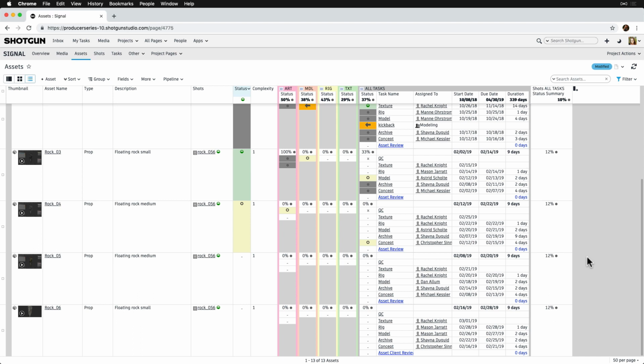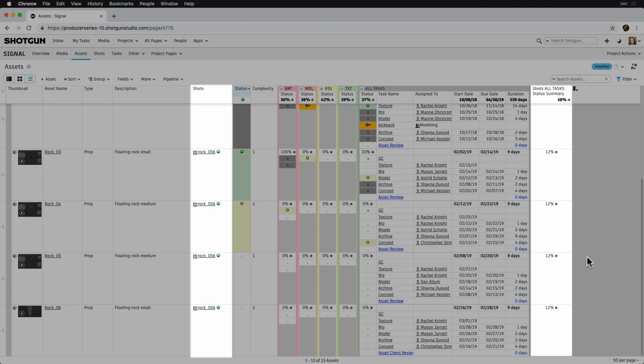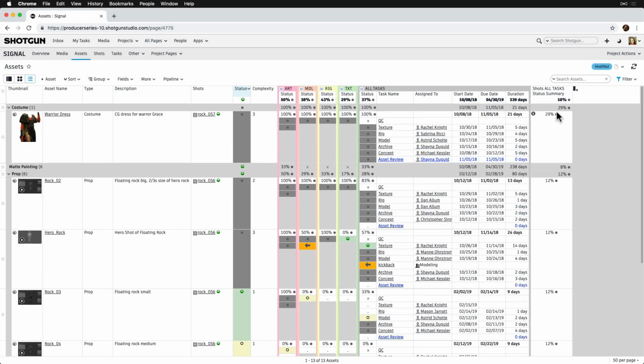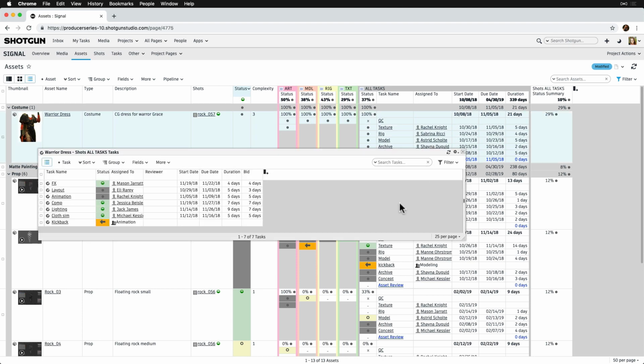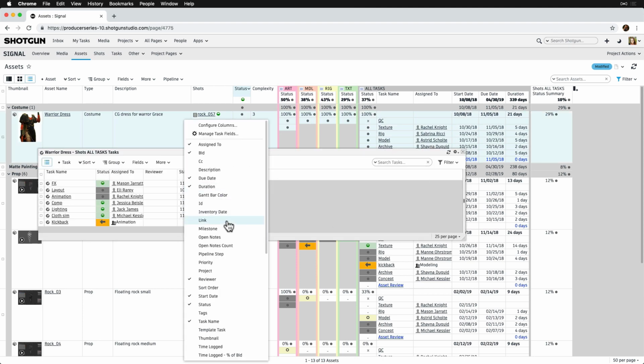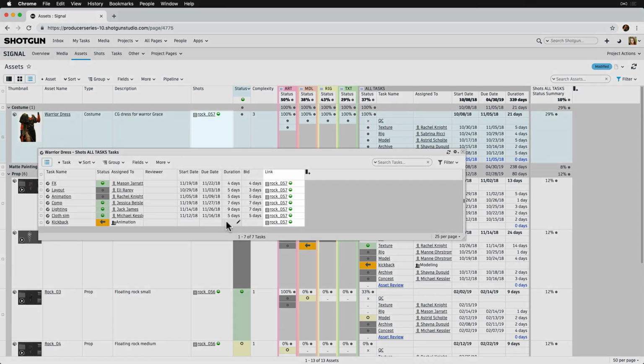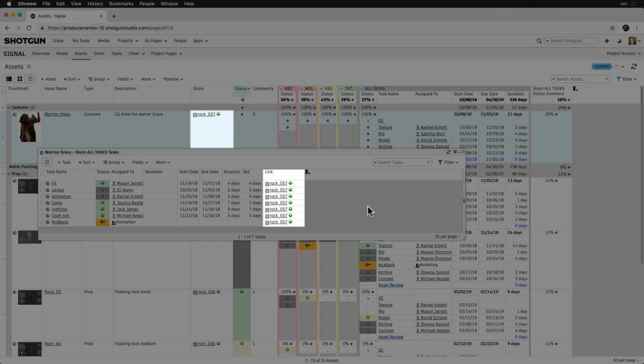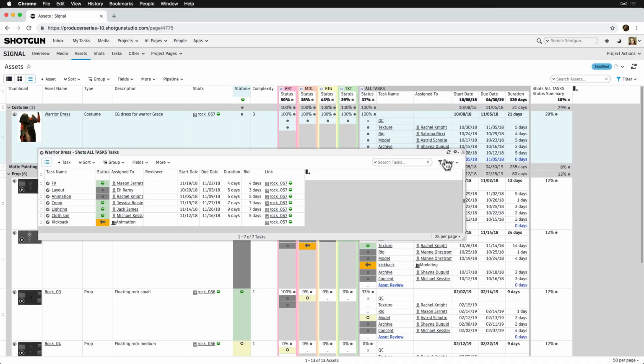This will show us the summary percentage to final of all of the tasks on all shots that are linked to the asset. So while we're viewing an asset on this Assets page, we can see the status of all of the tasks on all the asset's linked shots. We can even drill in and see all of the tasks linked to the shot for more specifics. This will be extremely helpful in our status update meetings.